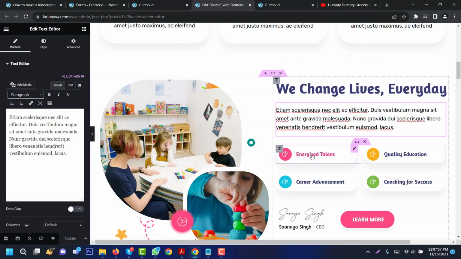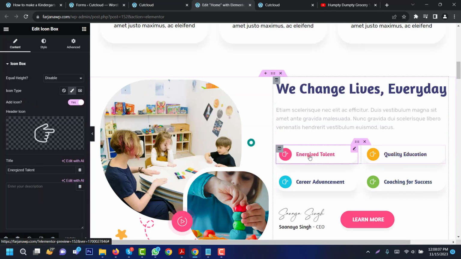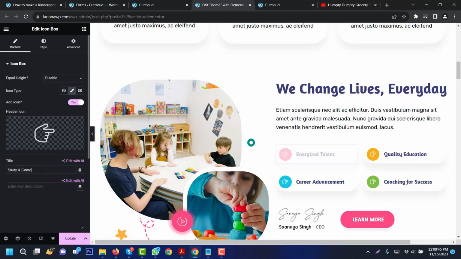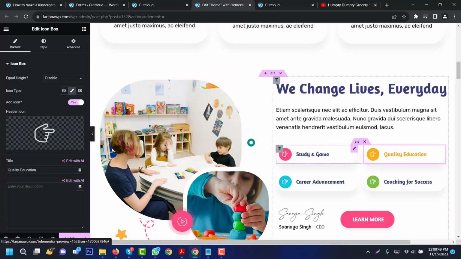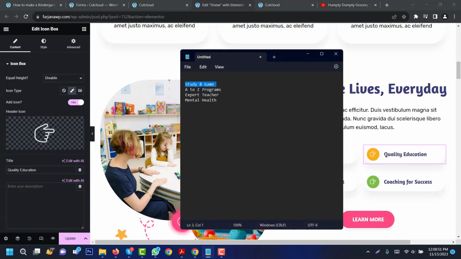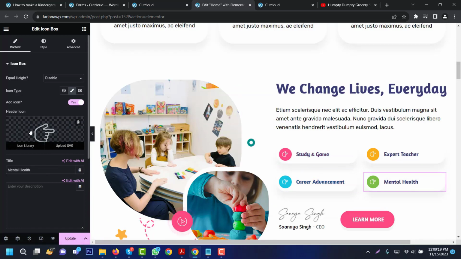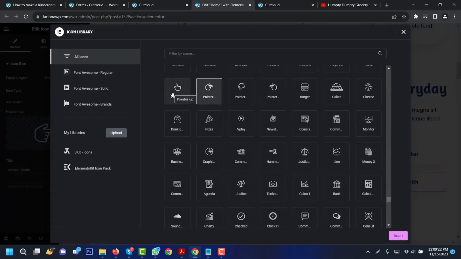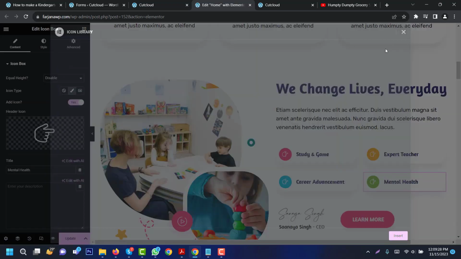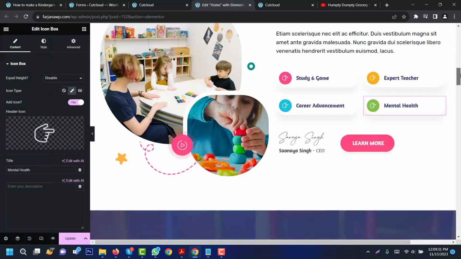Here are some details, and here will be some specific features of your school. So energized talent, instead of this you can add your own text. I'm adding a different text, study and game, and for the second one I'm adding another text, A to Z programs, and for the third one, so I have updated all the text, and here is the icon. So if you would like to use another icon, from here you will find tons of icons. For now I'm okay with this, and finally here is the button.